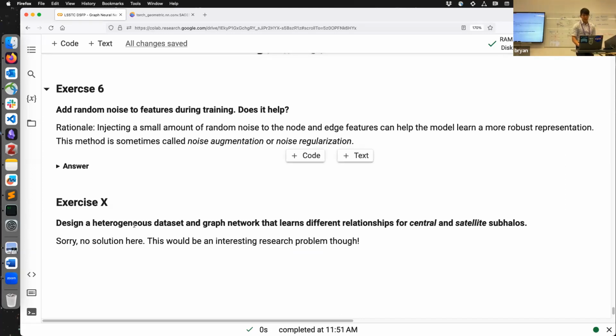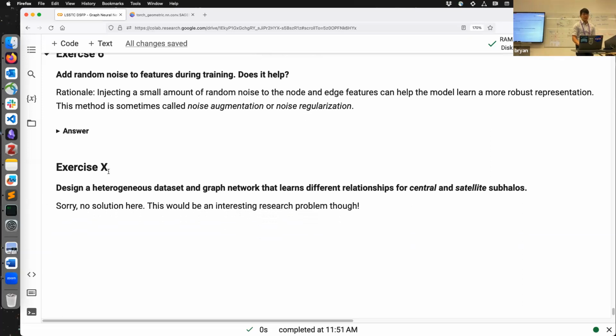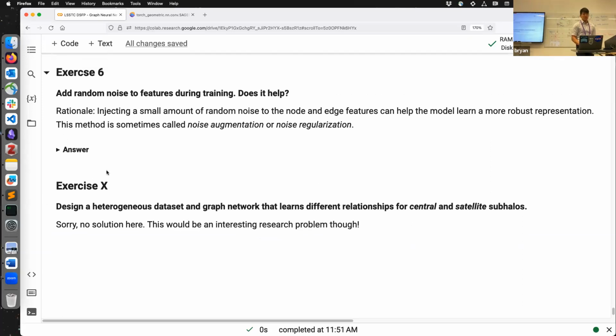And then I've also got another challenge question, which would be an active research problem: try to use a heterogeneous dataset and see if you can learn something different for central and satellite subhalos. That is far beyond the scope of what we can talk about today, but the floor is all yours in order to make the most of these tools.